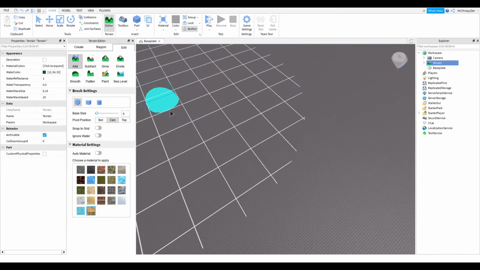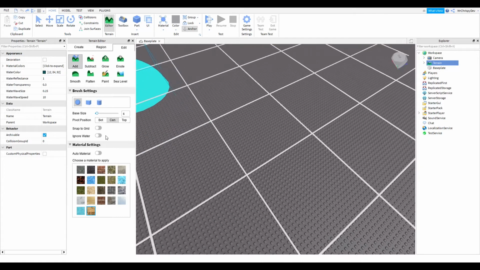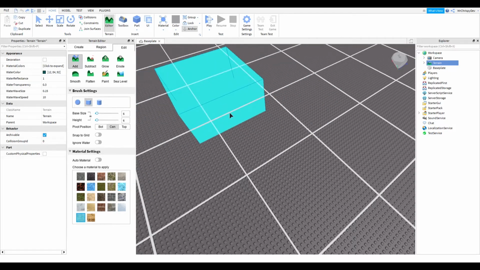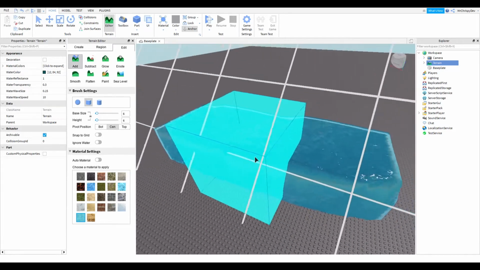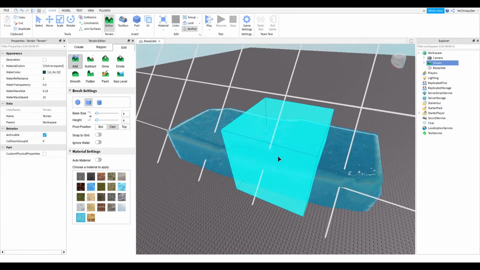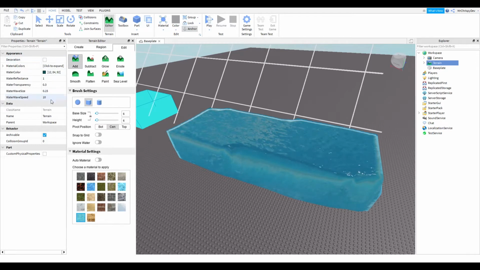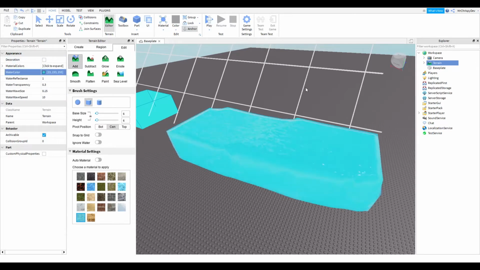Some other things that you can do with this is if you go into properties. Hold on, let me place something down. For example, let's make some water. Alright, so you got this colorful water, but you want to change the color of the water. That's really simple. You click on here, and you can make it super dark, or you can make it super bright, just depending on how you want it.